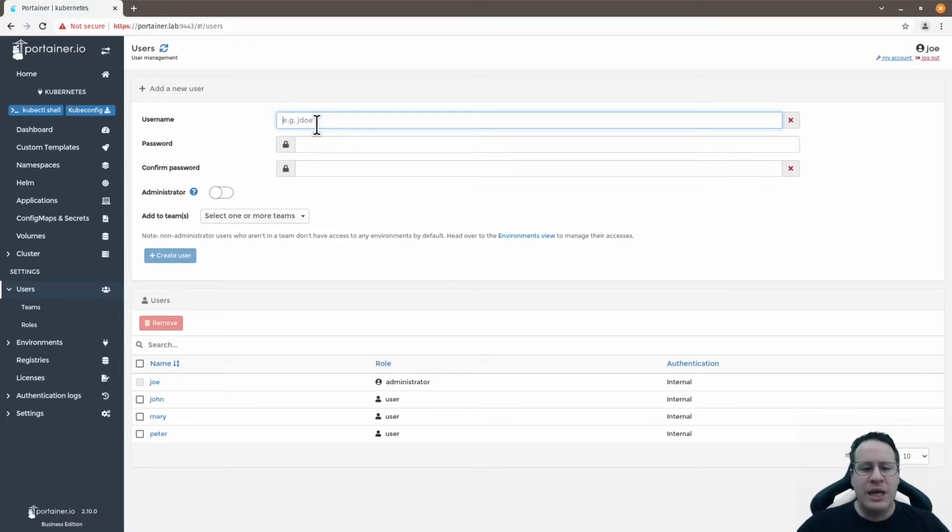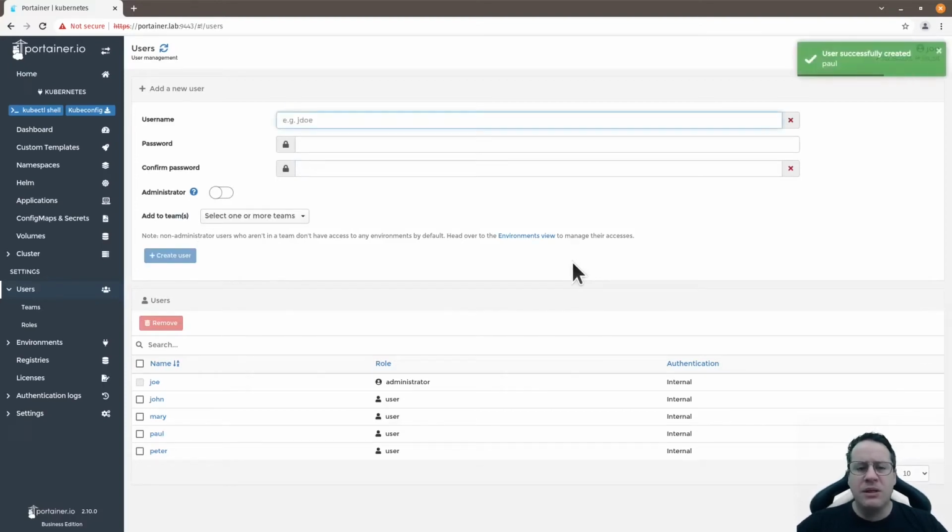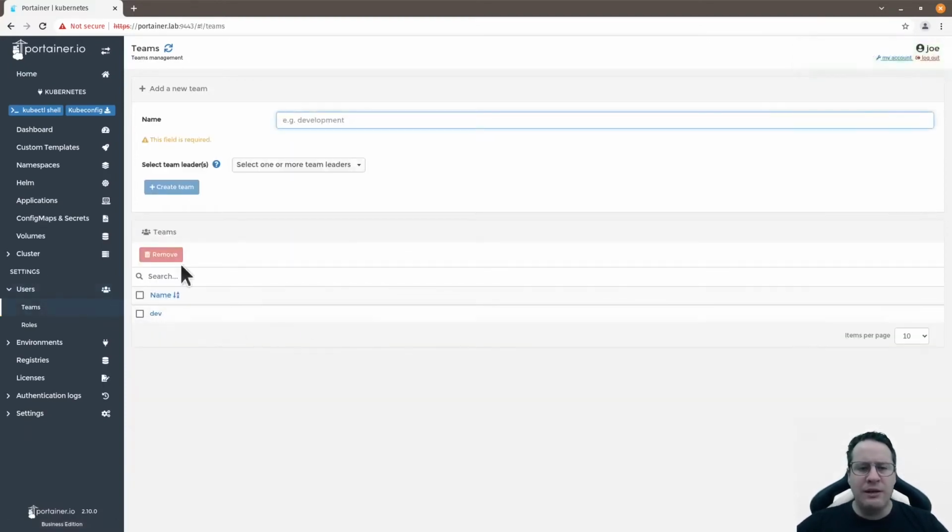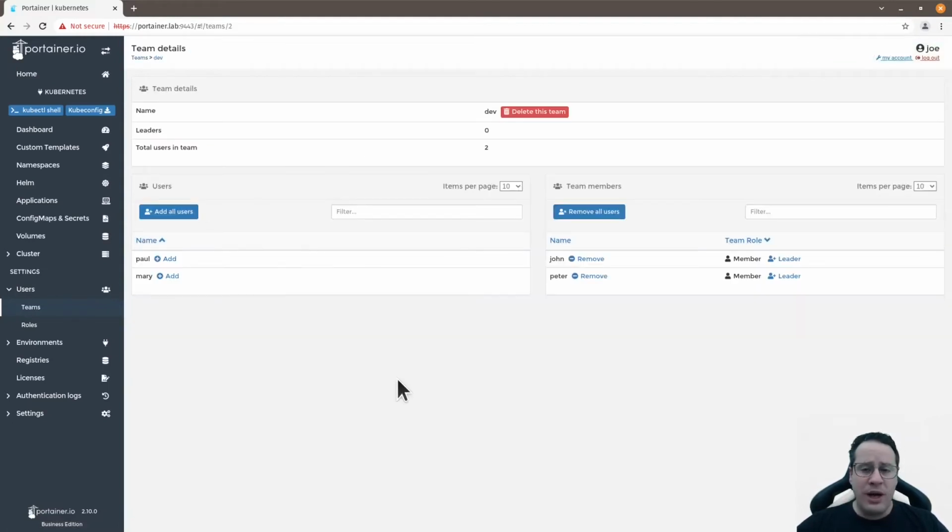So here, for instance, I have three users. I can add a user just by filling in the form. And right away, I can define if this user is going to be an administrator or not. And I can even add them straight into a team if I already have a team defined. That's it. Same thing with teams, right? I can add as many teams as I want and manage them with the Portainer UI.